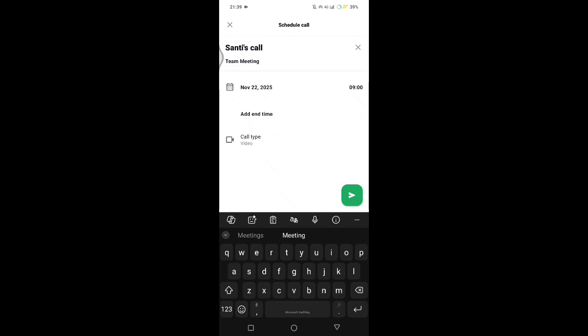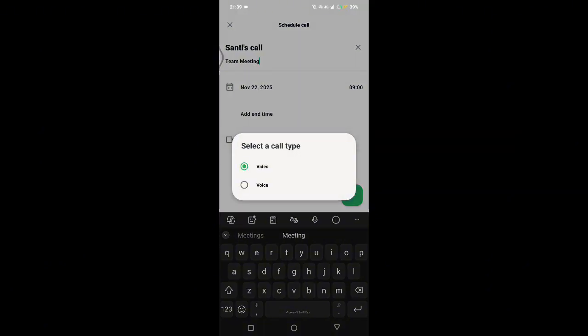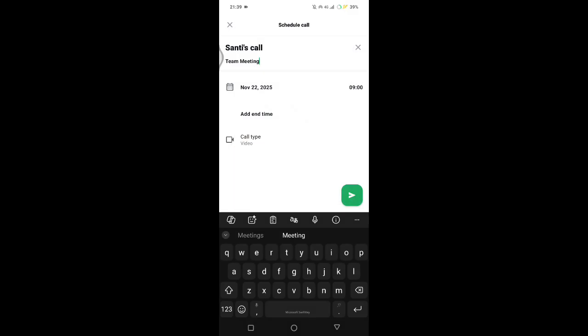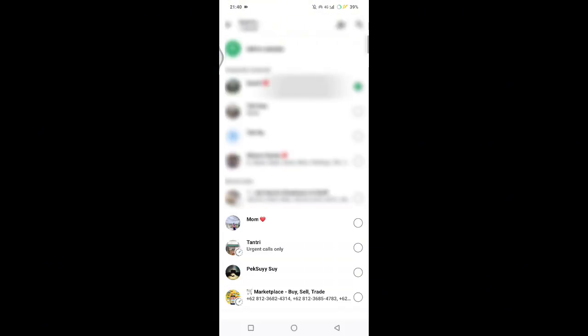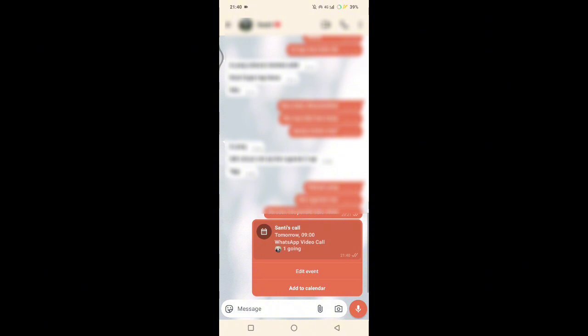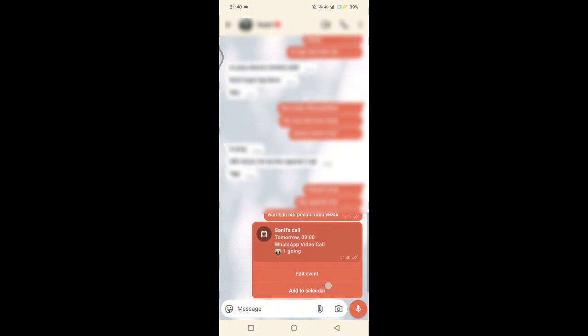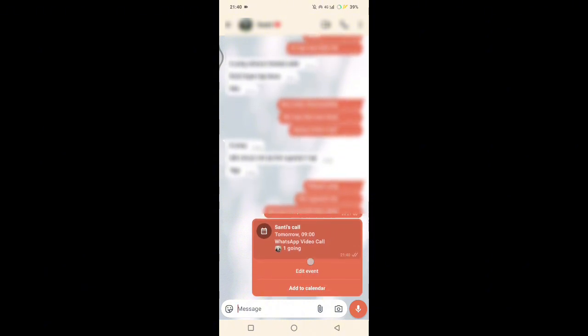Click on that, and here you can set the type of call, whether it's a video call or a voice call. I'm going to go with video call. And then what you need to do is just send the schedule into, let's say, the team or your family. For example, in here I'm going to add this person. You can hit on this arrow just like this, and now it will create the event, and you'll see the schedule like this. You can also edit it if you want to.